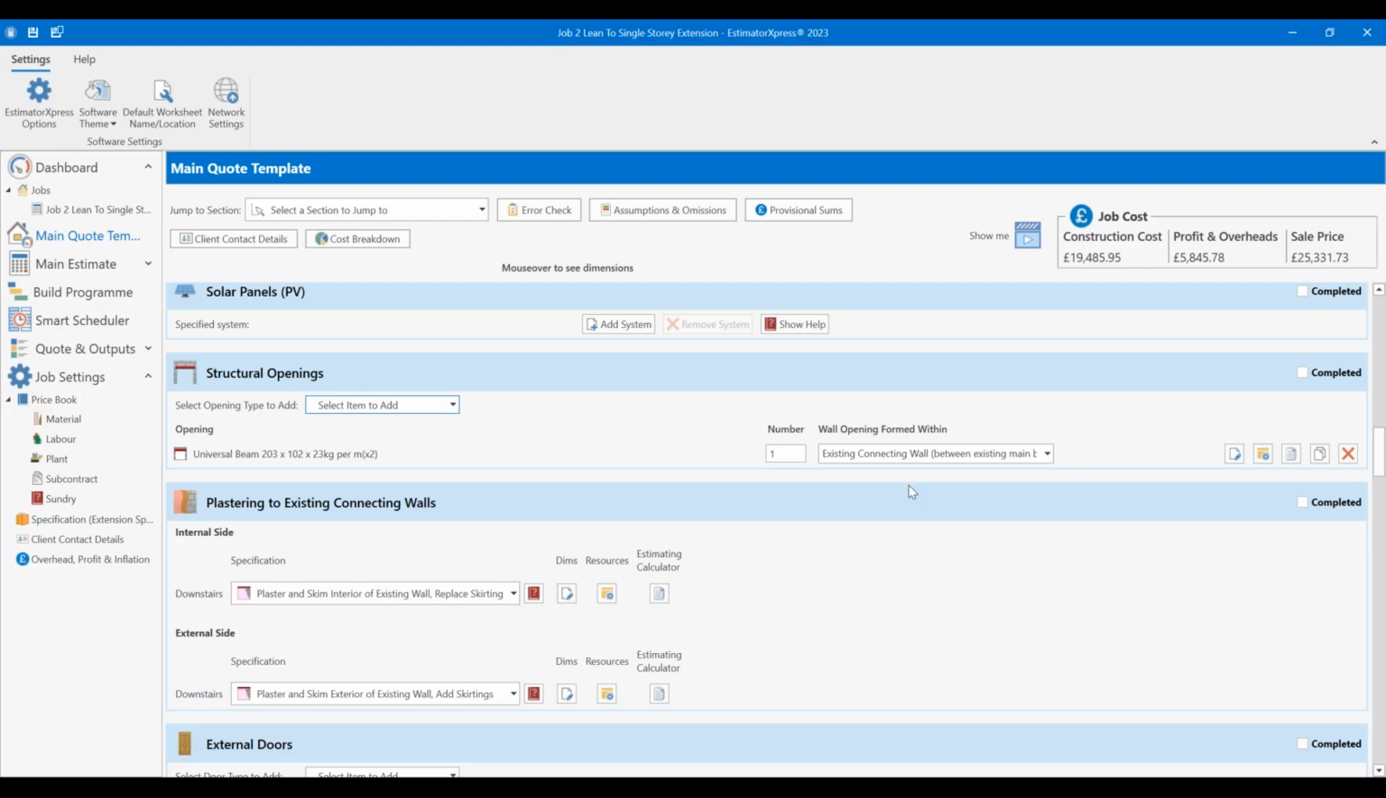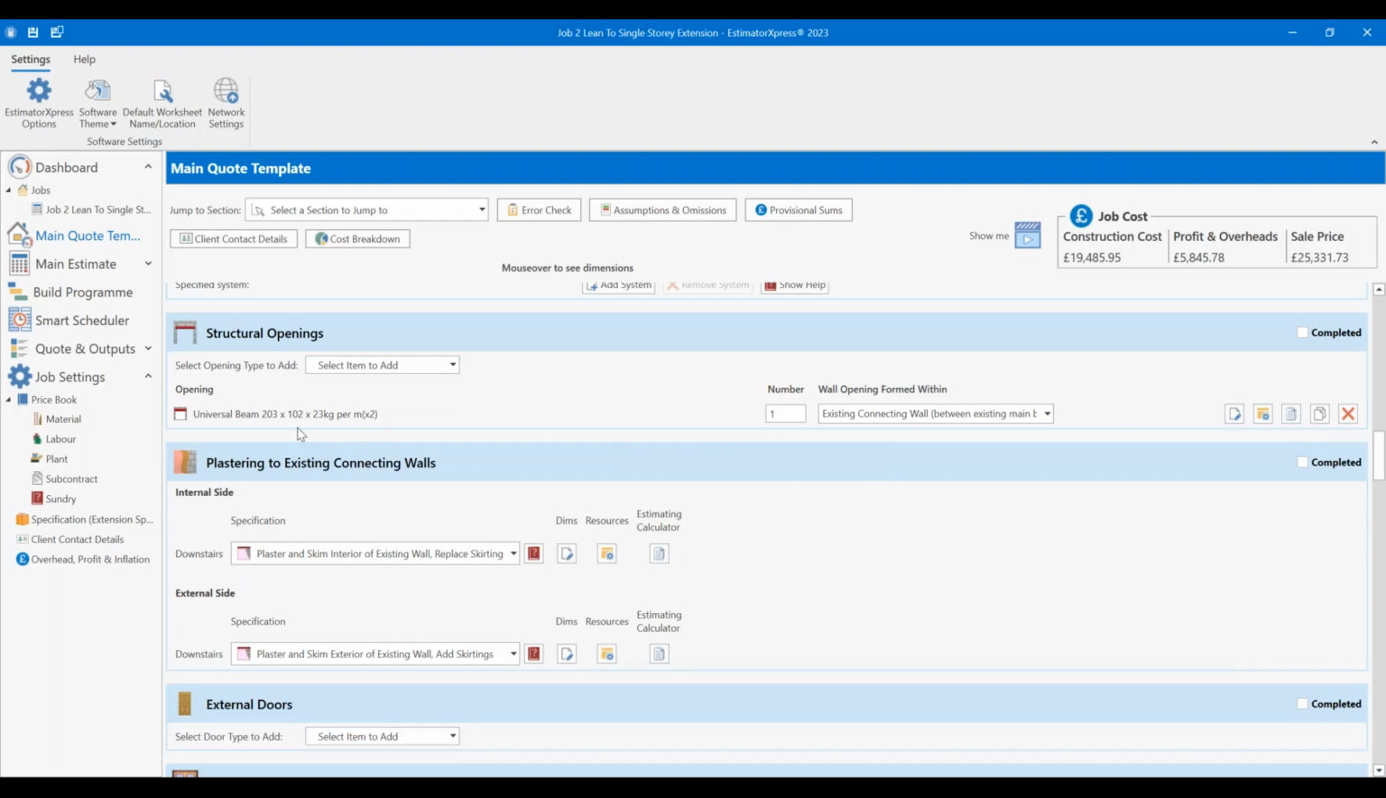So now we've got our opening in, and it's already said this is going in the existing wall between main building and extension. We can add more than one in and say it's going in another wall. There might be a structural opening we're adding in to the house itself. So we could add one in to enter the extension, and another one internally to maybe extend the living room and dining room together, so they all flow through. You've got one very long front to back of the house room. And that will subsequently affect things like the plastering to existing connecting walls.